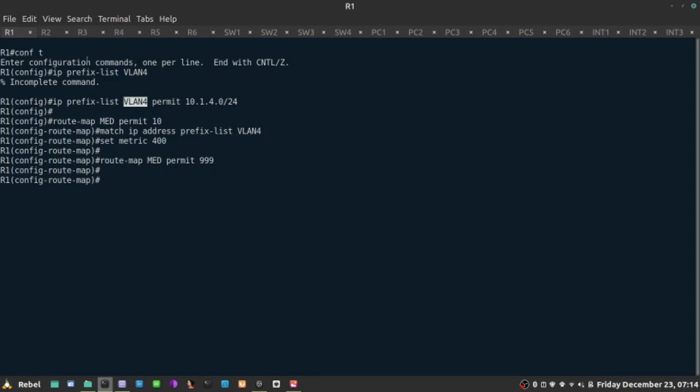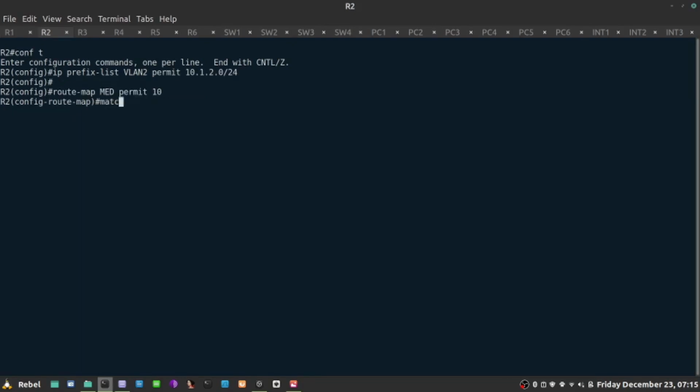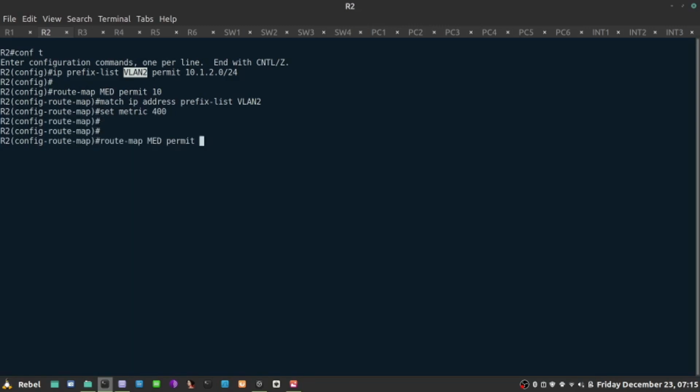And I'll do the opposite on the other one. On this one, I'm going to match on IP address prefix list, let's copy that maybe. Set metric 400. So then R1 is going to be advertising this as 20, and it's going to be preferred. And for the remaining things I'm advertising, I do nothing.